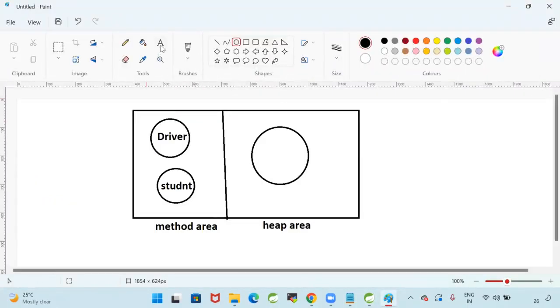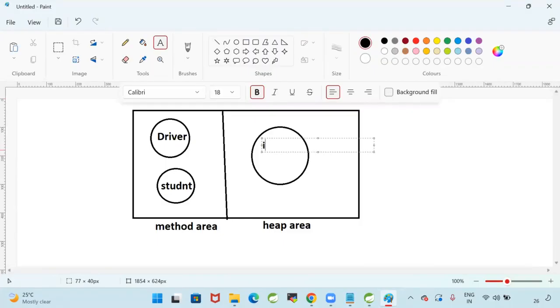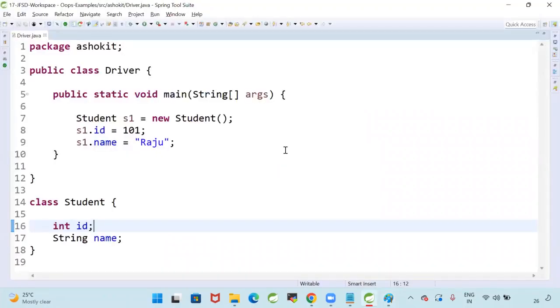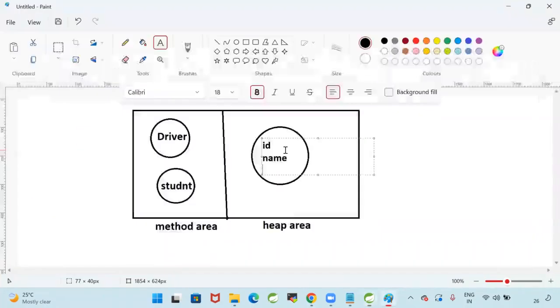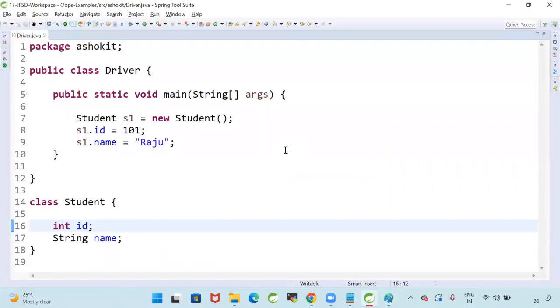Then immediately what will it do? Allocate the memory for the ID, allocate the memory for the name. Is there any value stored in those variables? No. Then what will the JVM do? Initialize with the default value based on the data type. What is the data type of the ID? Integer. What is the default value? 0. What is the next variable? Name. Is there any value? No. Then it has to store the default value.